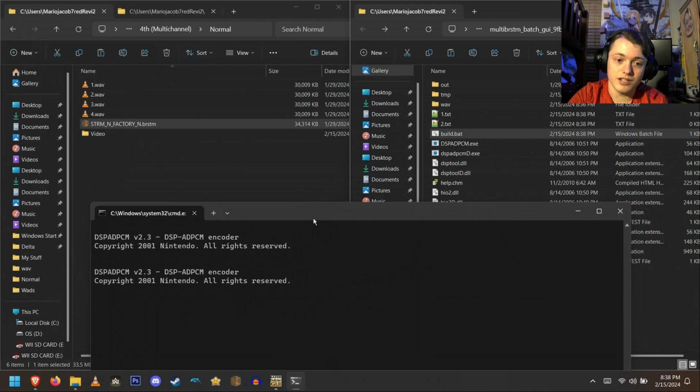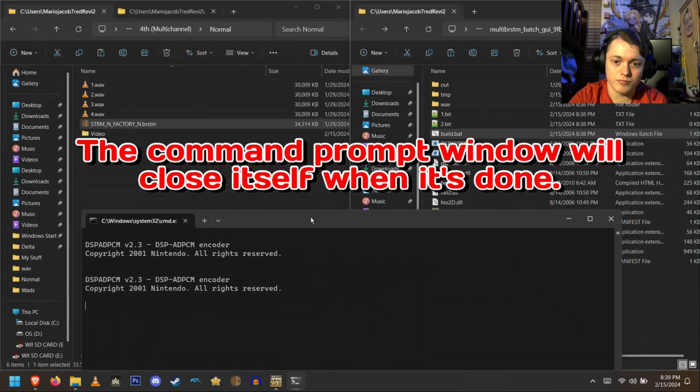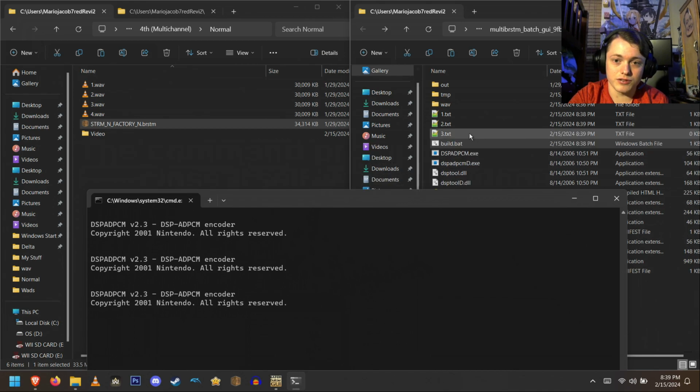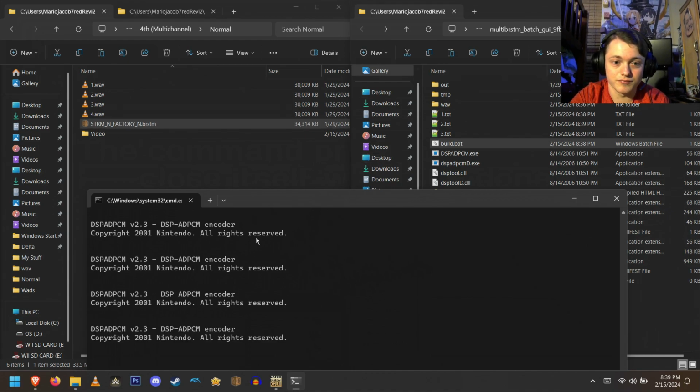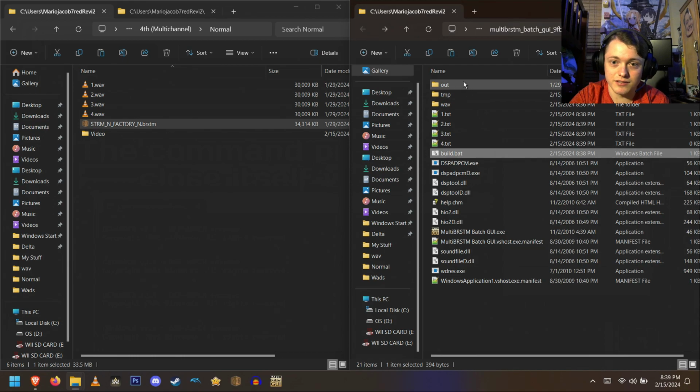Once it's all done, I don't remember if the command prompt, PowerShell, terminal window, whatever you want to call it, whichever one of these is a terminal of mine. So once it's done, those text files will disappear, and your finished product, your BRSTM file, will show up in the out folder. There you go. So feel free to X that out.